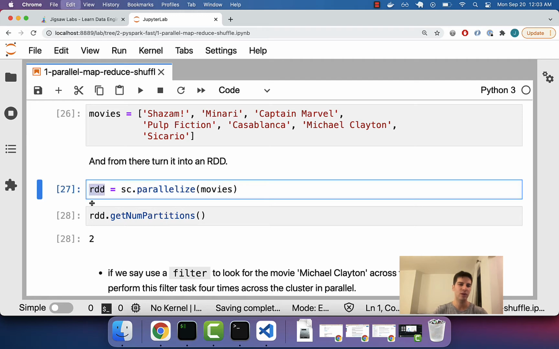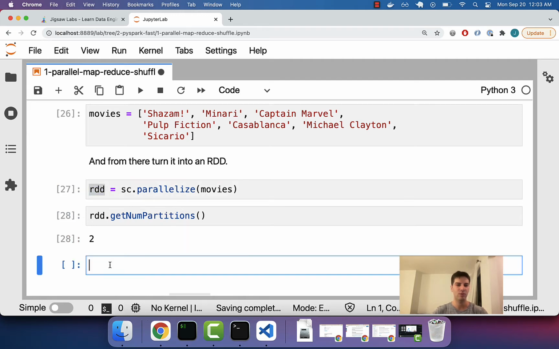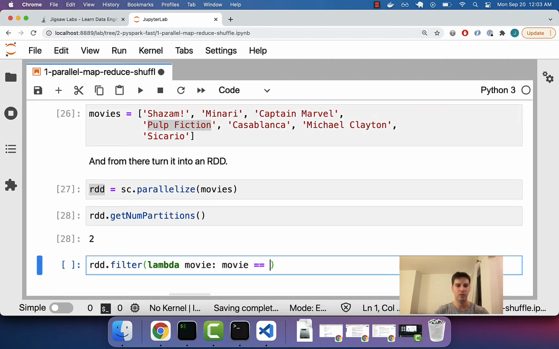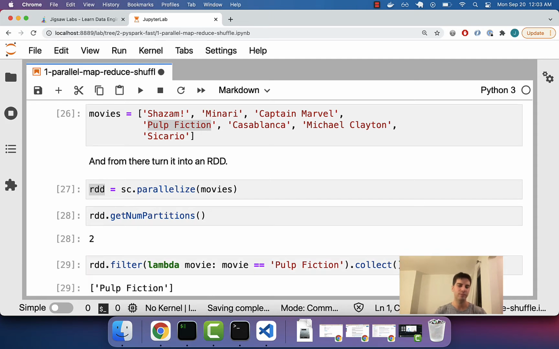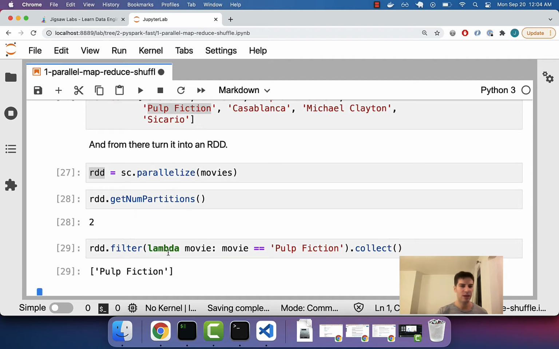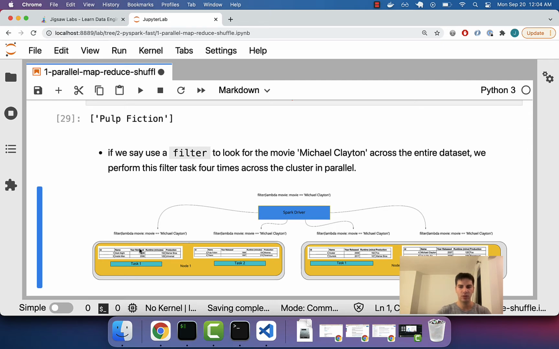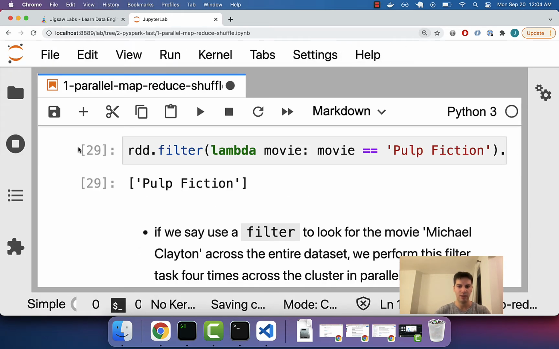And now let's do a simple filter. rdd.filter lambda movie. So we'll go through each of these movies, and we'll select where movie is equal to, let's say, Pulp Fiction. All right, and then we'll do that collect at the very end. So let's think about what happens when we do that. This is essentially two steps.